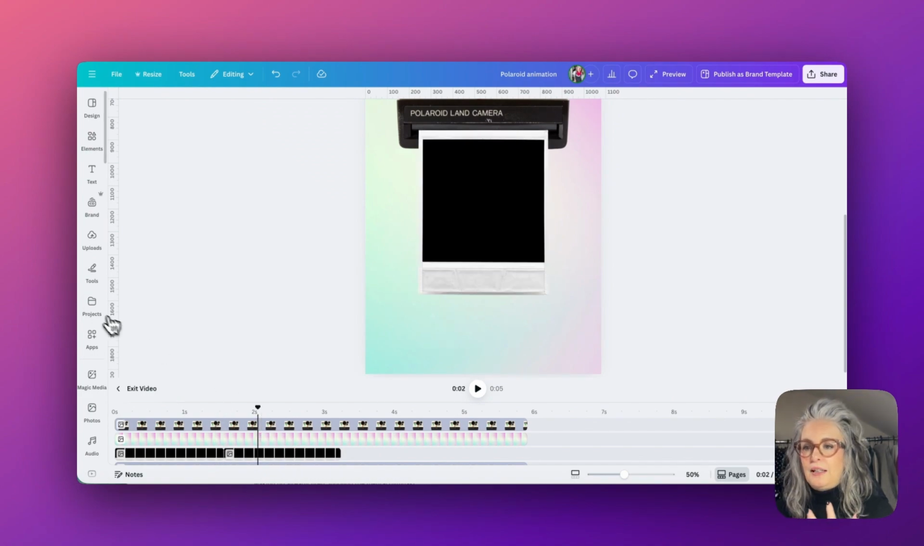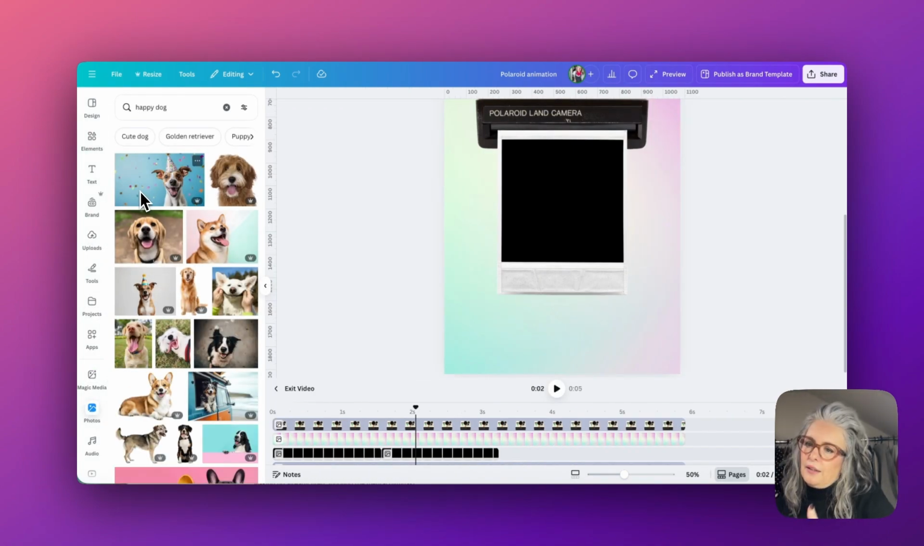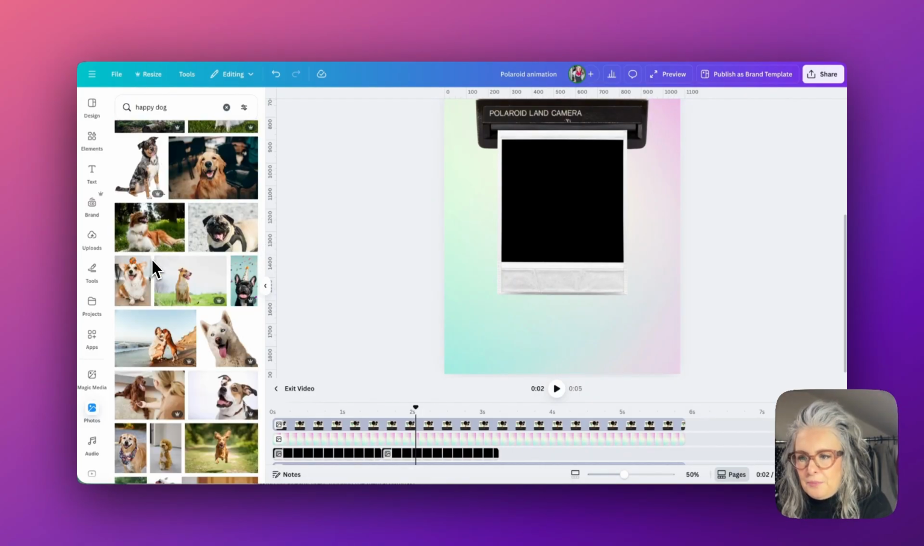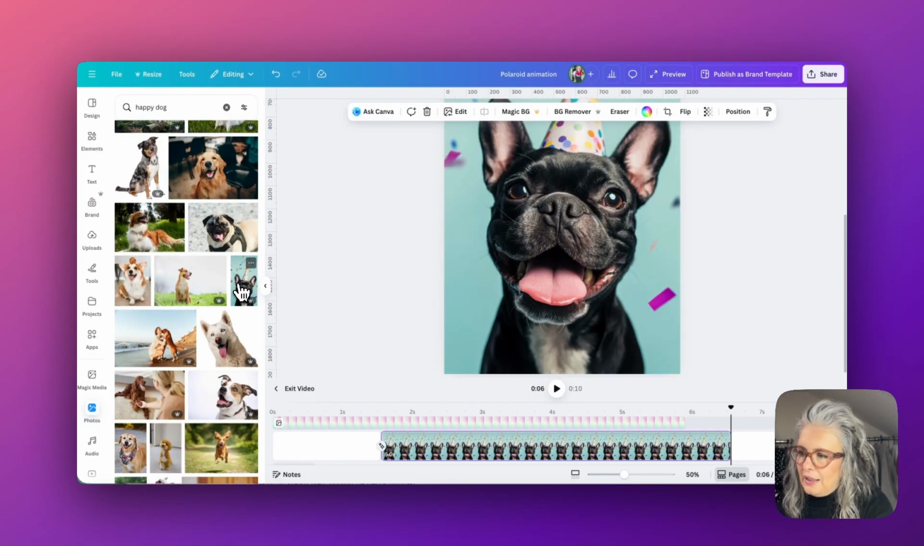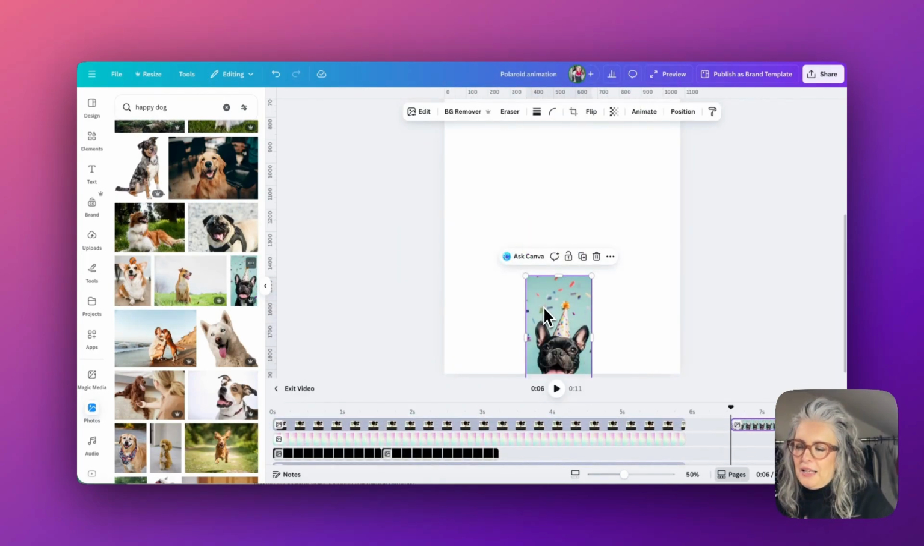I'm going to add a photograph. I'm going to just search for photos. And as you know me, I love a happy dog. So let's just pick one. I had chosen this wee guy. I thought it was super cute. And again, I automatically clicked it, and it's such a hard habit to break. So just bring it across and place it on the page.